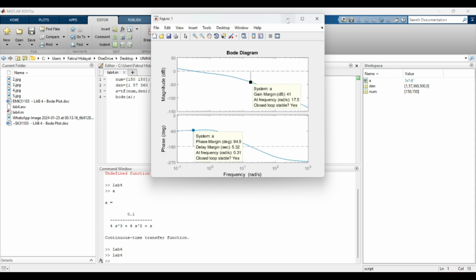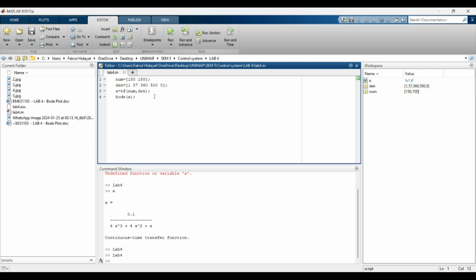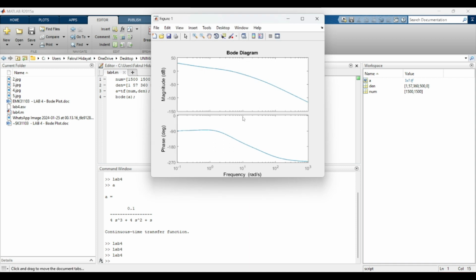Next, I will run when K is 500 and I get the value for the numerator is 1500 and 1500. The denominator is the same. I will run this simulation and I get this graph, and the gain margin is 21. The frequency is 70.5 and this loop is stable.